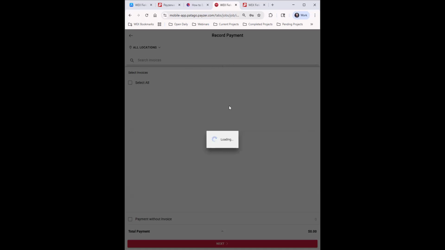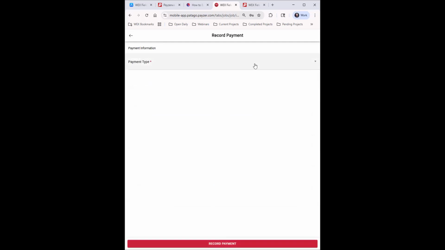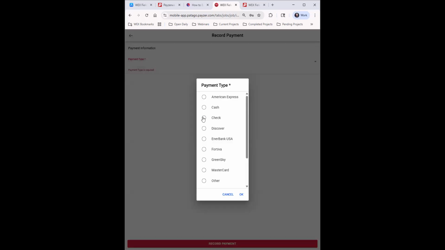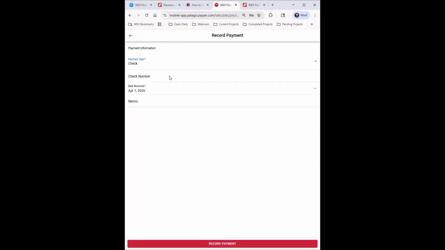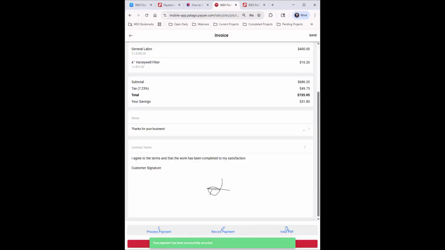This part's pretty easy. It's going to pull up all of the invoices for this customer. It will pre-select the invoice that we are currently on, so it already knows we want to pay for this one. And then we're just going to confirm, is this the correct total? Let's hit next. Choose a payment type. Let's say they paid with a check today. Enter in that check number and hit record payment. You will see your payment has been successfully recorded at the bottom.